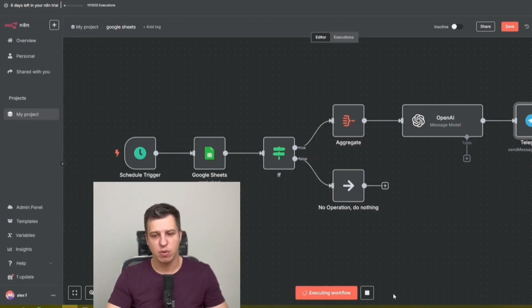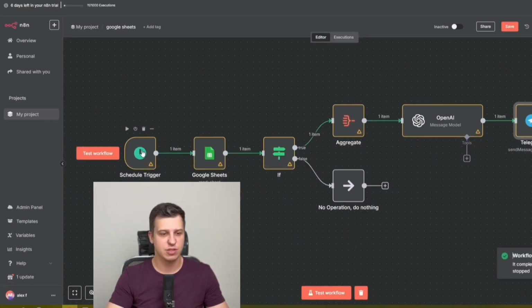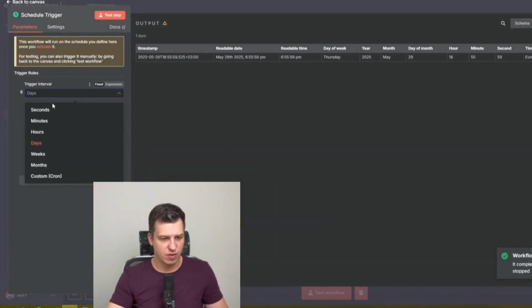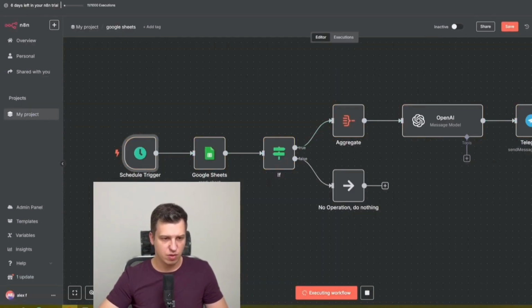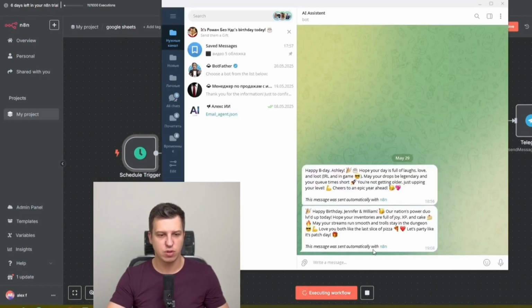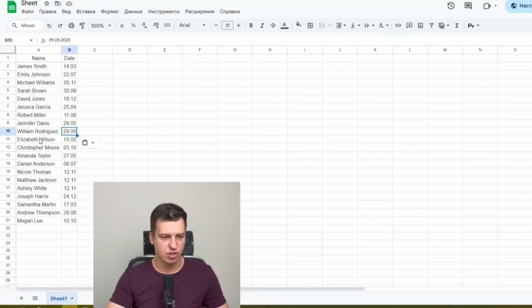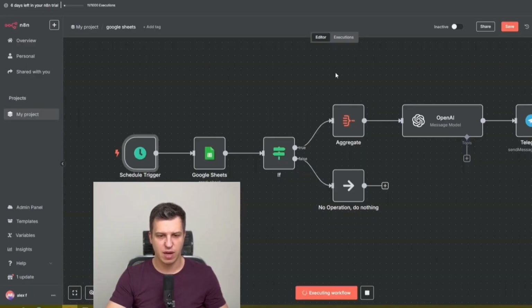Now, as an example, let's set up 2 birthdays on the same day and see how it handles that. We'll remove Ashley's birthday and add one for Jennifer. So, for Jennifer and Will, let's see how it handles this. We need to trigger it again. This time, I'll switch it to seconds so we can quickly check everything and not have to wait a whole day. And let's run our workflow and see what happens.